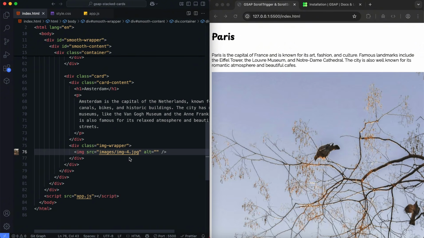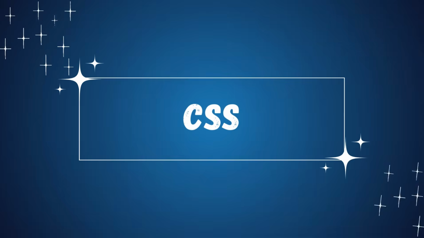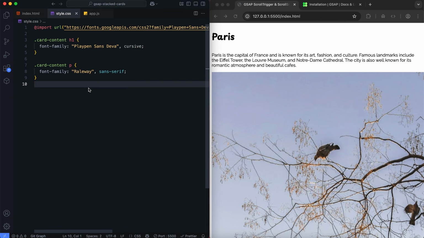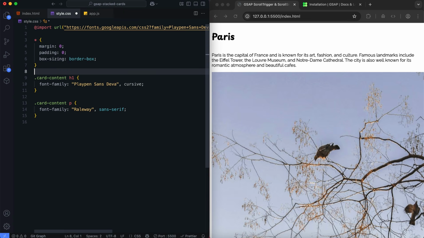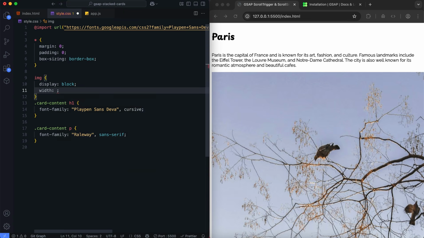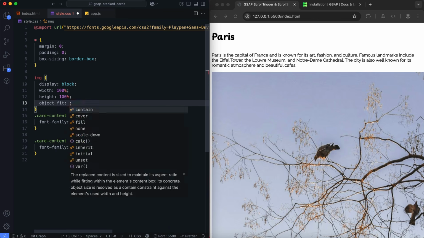Now let's move on to the CSS. In this part, we'll build the layout, style the cards, and make everything responsive. We can use Google Fonts for the titles and descriptions. We reset the margins, paddings, and box sizing for all elements. We make images fully cover their containers.